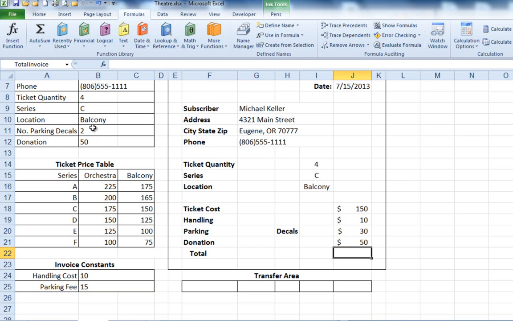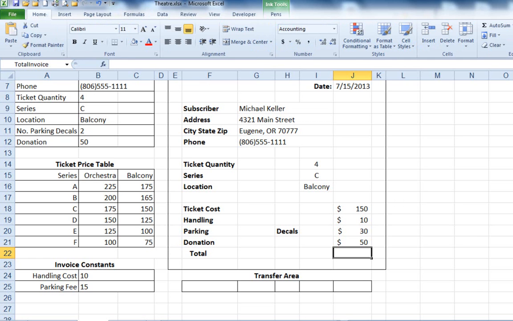Now let's go ahead and just do the total. At this point, we're just going to add these up. So I'm just going to go to the Home tab, use the auto sum, and then there we go. And then that's the total prices. So we have the ticket price.